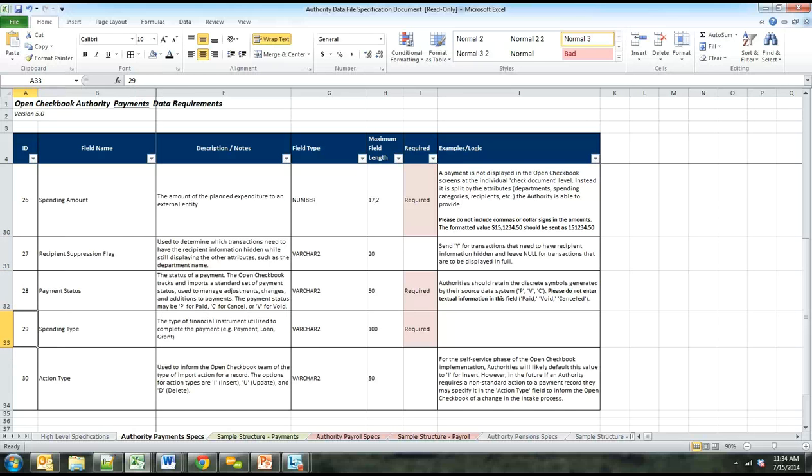And then spending type, I had talked about earlier. This is your very high-level categorization of the spending data as it moves through our system. And then action type: for most of you, the action type is going to be I for insert. We do support deletes and updates. This is a way for you to automatically force the system to update or delete something, but typically we haven't really used it much. It's typically just defaulted to I.